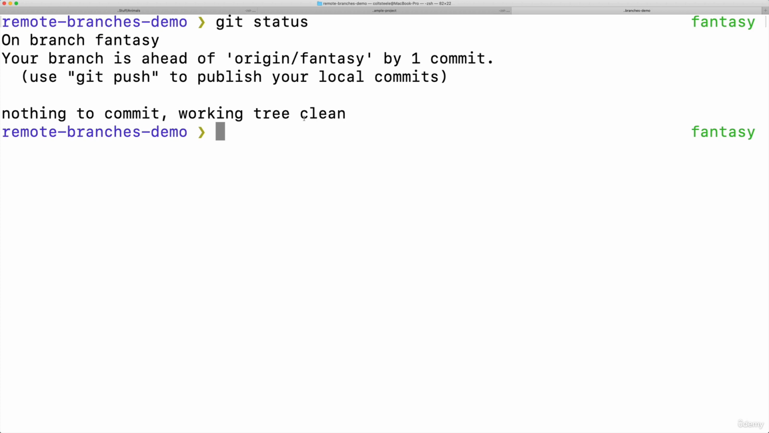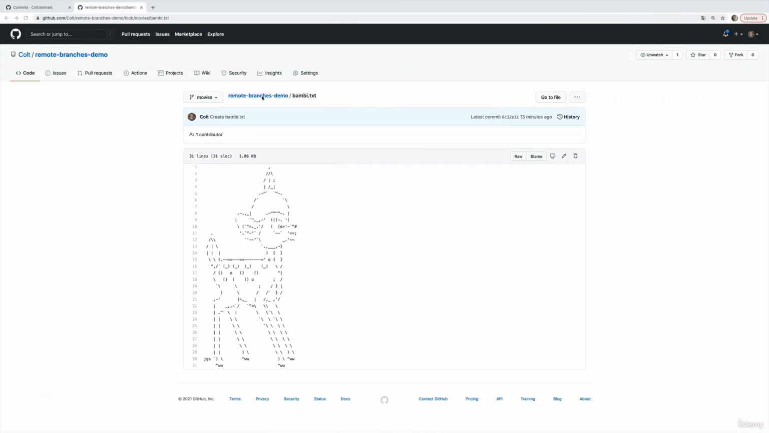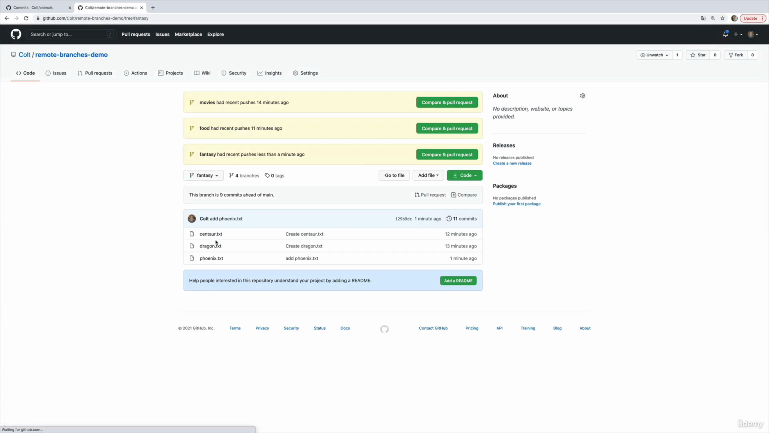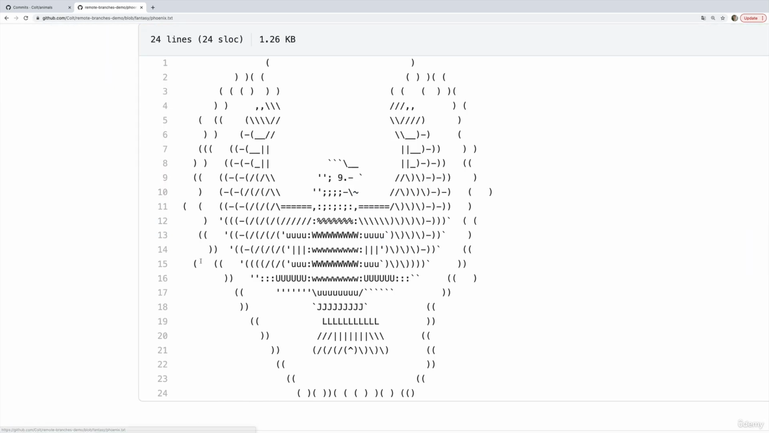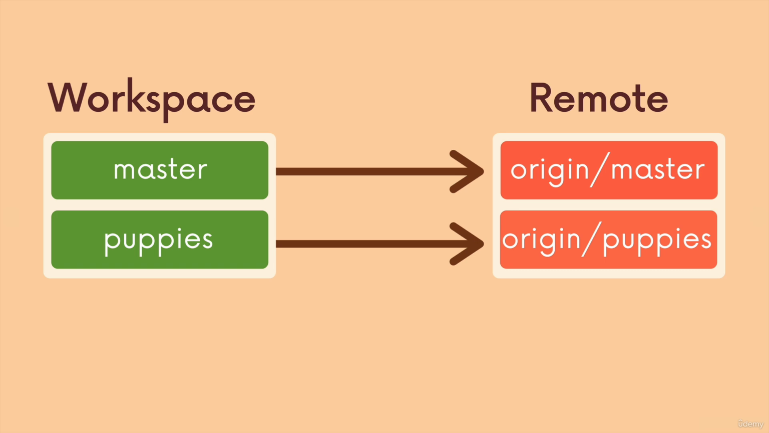Well, my fantasy branch is now ahead of origin/fantasy by 1 commit. Just like in the previous video, we had our main branch ahead of origin/main. So that means I have work on this machine. I have 1 commit on the fantasy branch that I can push up. So just like any other branch, git push, and then the remote origin, and then the branch we want to push. If I want to push my new Phoenix commit, it's on the fantasy branch, so that's the branch I'll push up. And then if I head back to GitHub and I switch to our fantasy branch, we now have Phoenix showing up.